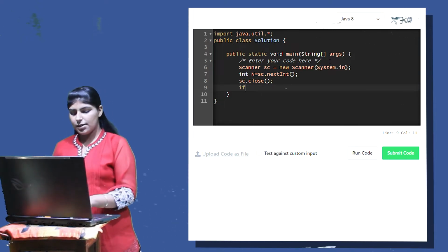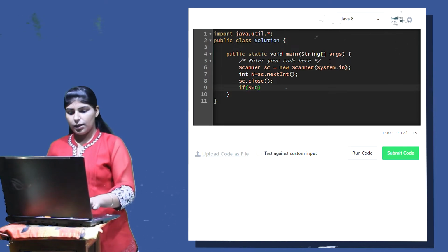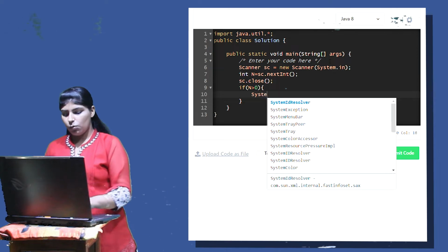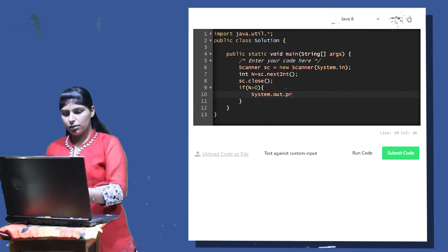Now I need to check if it is greater than 0. So if n is greater than 0, in this case we will print positive. So system.out.print positive.